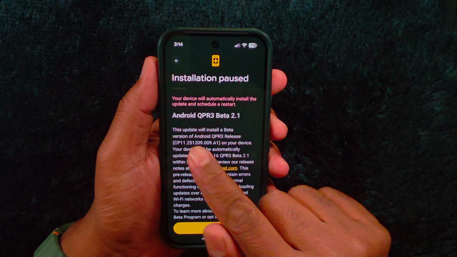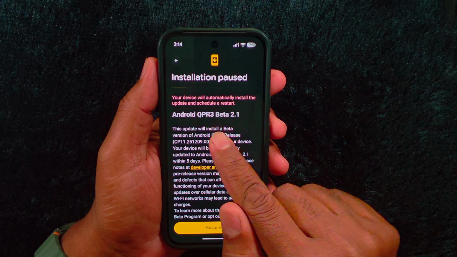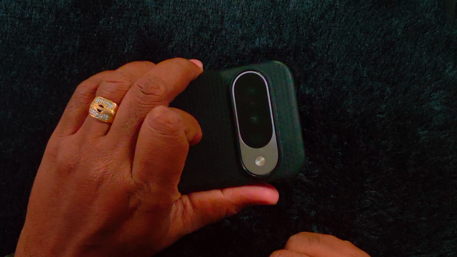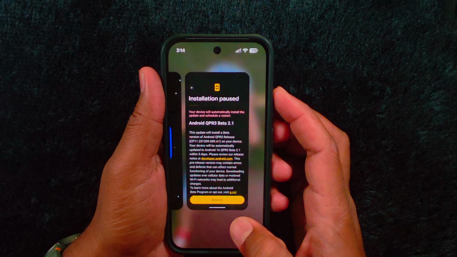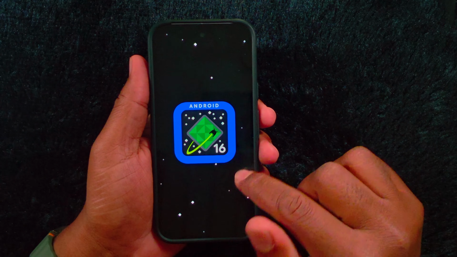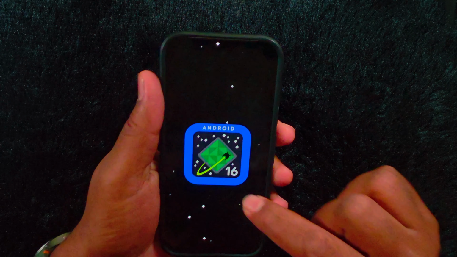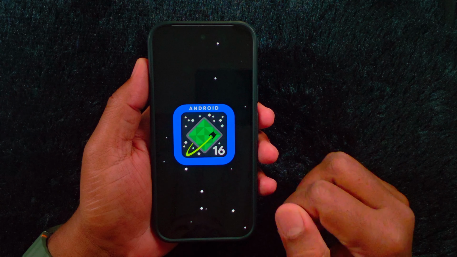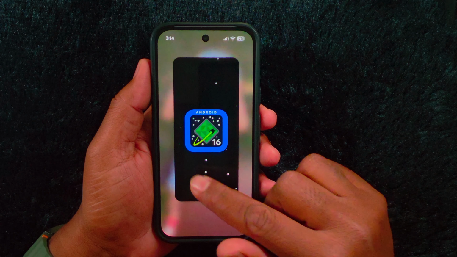Google is now rolling out the Android 16 QPR3 Beta 2.1 update for Pixel devices. So if you're using a Google Pixel 6 or any newer Pixel phone, you can check right now to see if the latest Android 16 QPR3 Beta 2.1 update is available for your device.